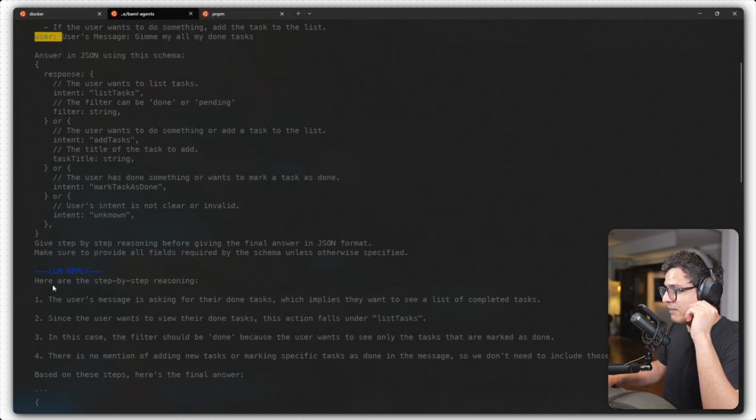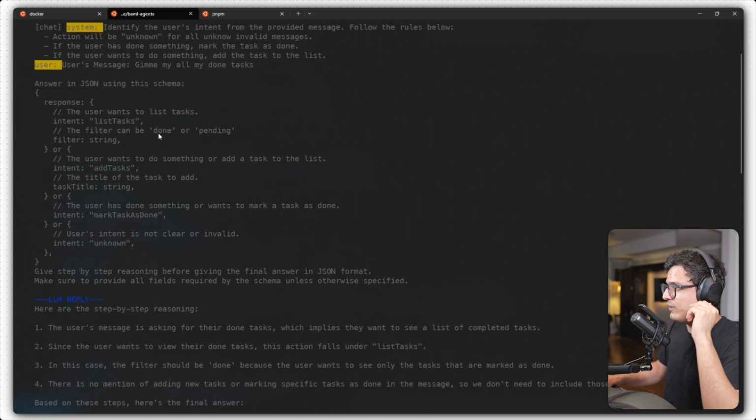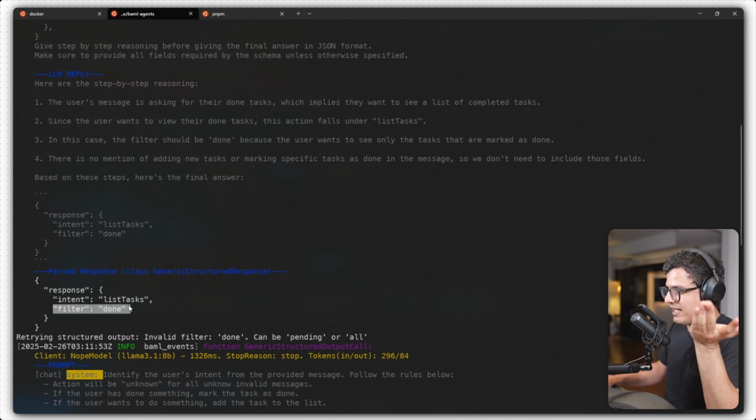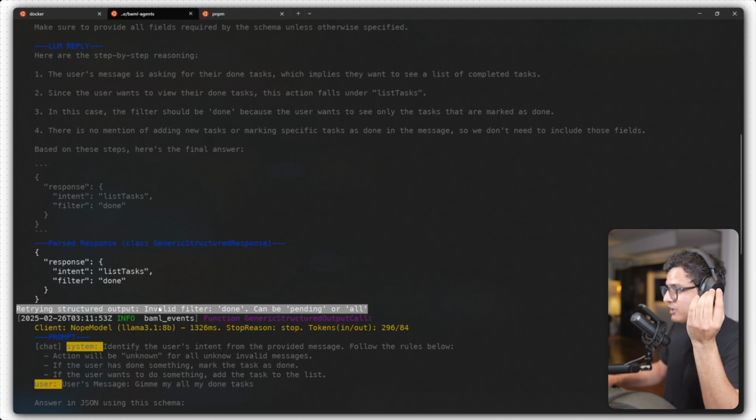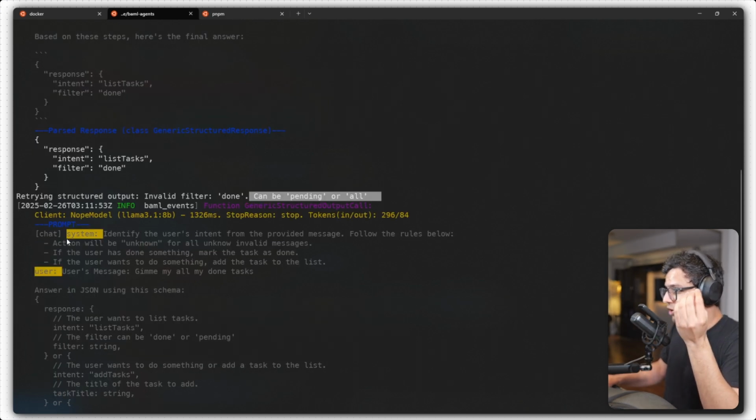And then the LLM gives us back a response. But like always, because we have said that, hey, filter can actually be done or pending, the model gives us a reply saying done. But this done is not going to work. So we get an exception. And the exception was invalid filter done. It can be pending or all. So the model goes ahead and tries it again.